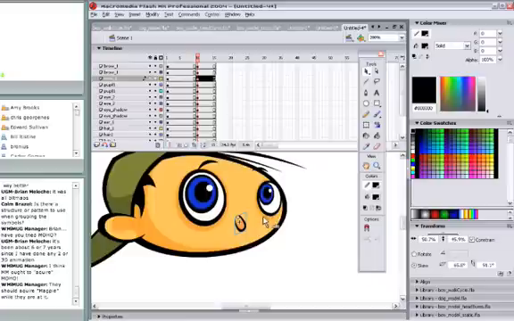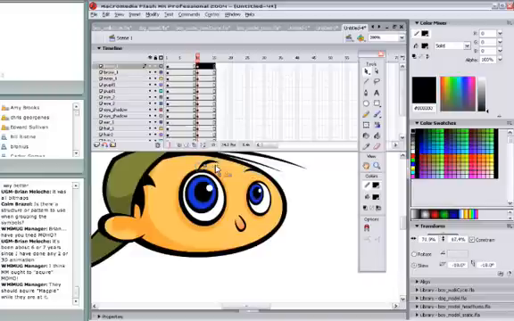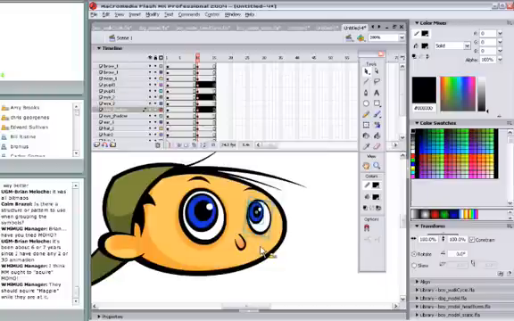If I hold down the control key, I can select all these shapes that make up the eye. Kind of move that over, as well as his eyebrows. Now, if this were truly a 3D object rotating, this eye, his left eye, would not remain at this scale. So what I do is I make it bigger.